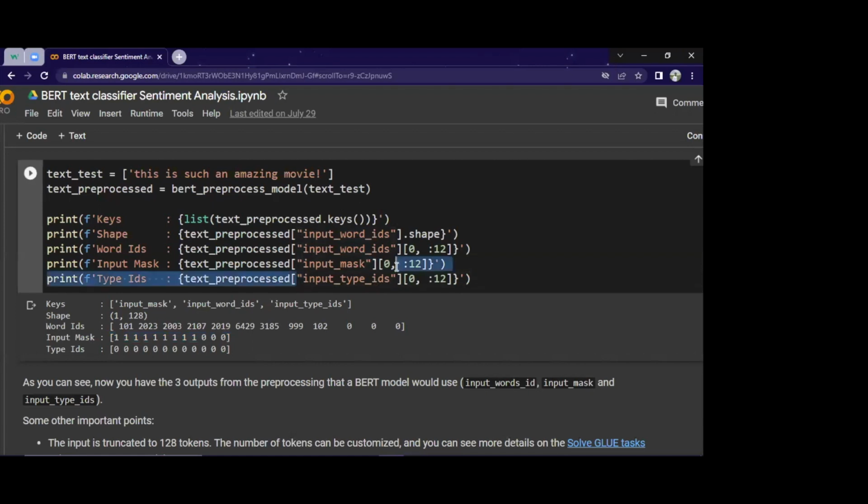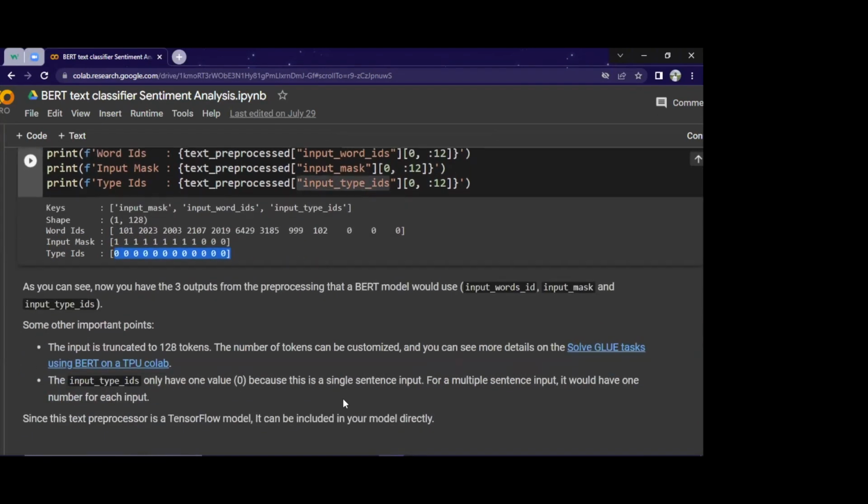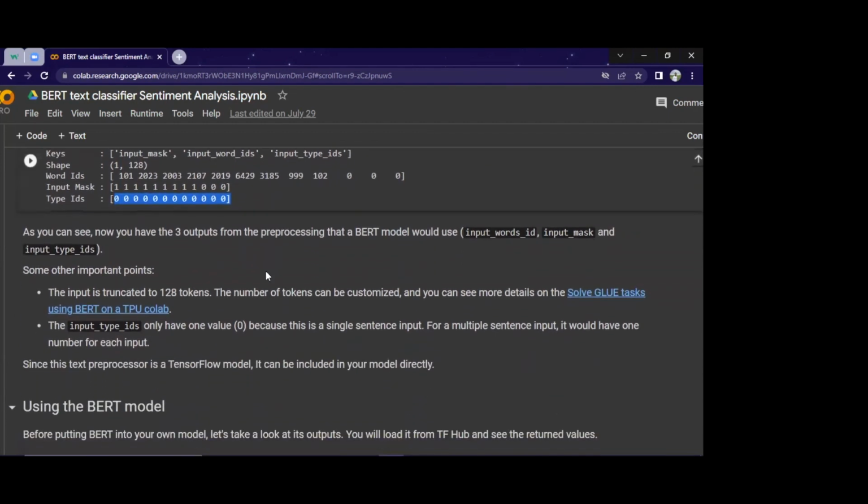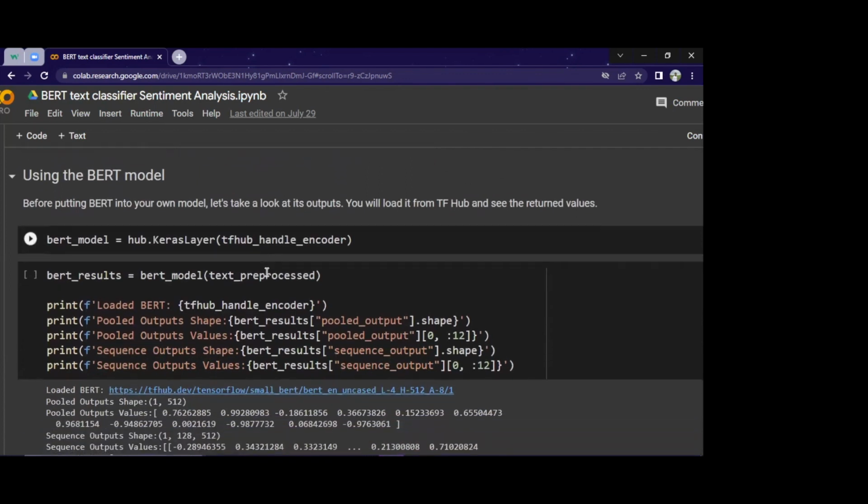And input type IDs. So what are the type of input? That actually is that sentence encoding. So if you have multiple sentences, they would be encoded separately. Since here we have only one sentence, the whole statement is actually encoded with 0, which means each part is 0. If there were multiple sentences, we would have got 0 followed by 1 followed by 2 for as many number of sentences that we have. Since it is pre-trained, we have directly used it. Again, while creating a model of it, we'll see how it works.